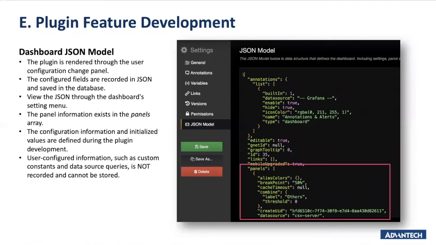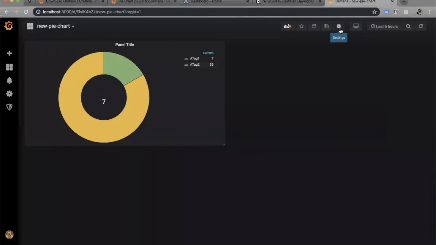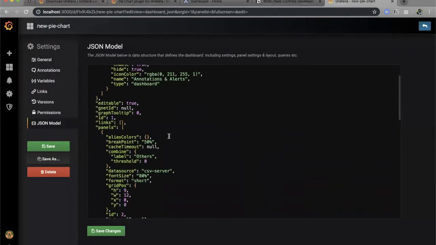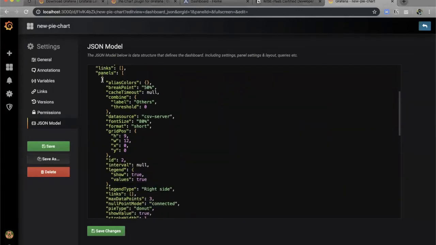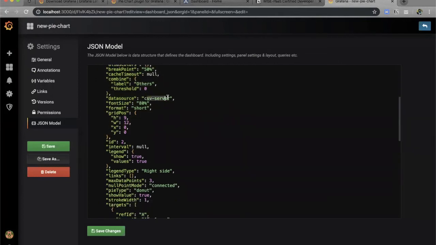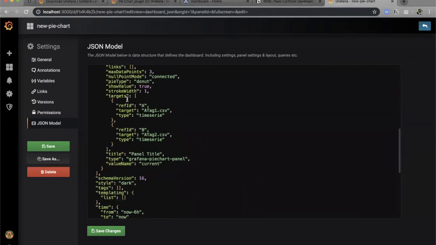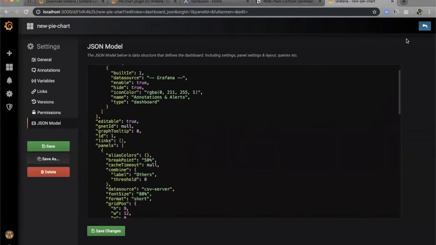And the panel that you add in your dashboard is gonna be saved into this JSON model here. You can find it back in our dashboard, in the settings, and go to this JSON model here. You can see that we have panels here. It's an array, and the first one is this one, and it's using the CSV server as the data source. And these are the queries. Basically these are the information for your panel.